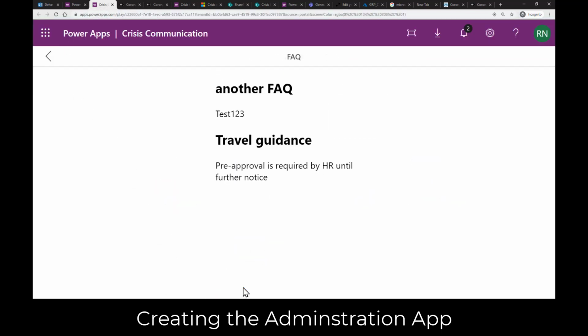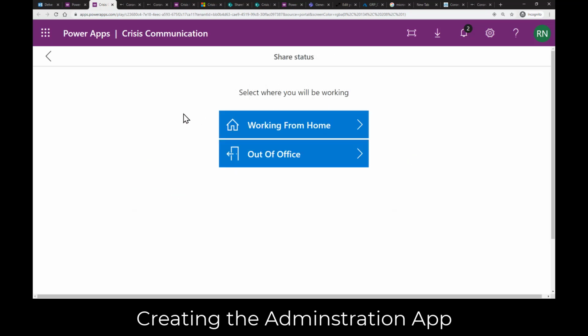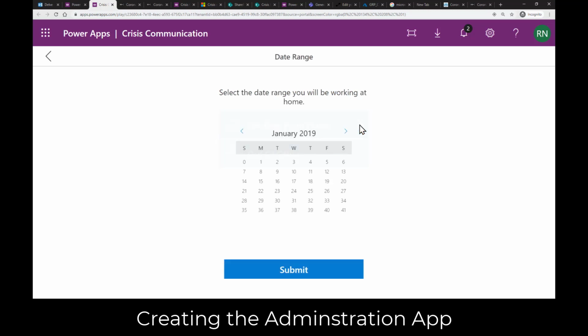And then the FAQs, and we should see that we've got them in the right order now. So I have to say I think this is brilliant. So let others know where you're working, share status. So working from home, and what am I going to do here? I'm going to click the button. Okay, good. Now, that is very clever what they've done here. At some point I'm going to have a look underneath this and see what's going on. So 3 days, and I'm going to submit it.